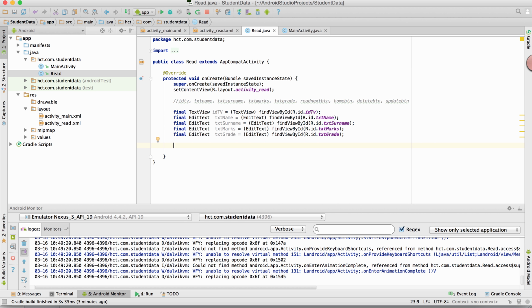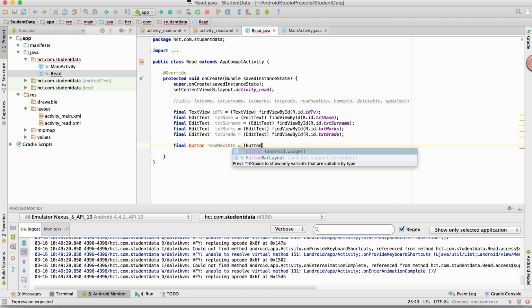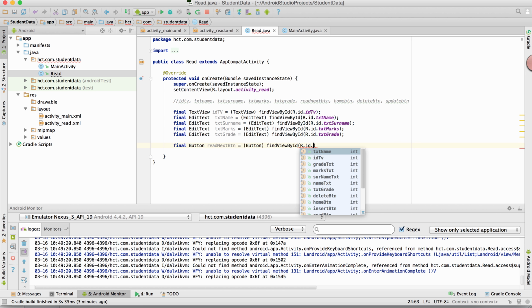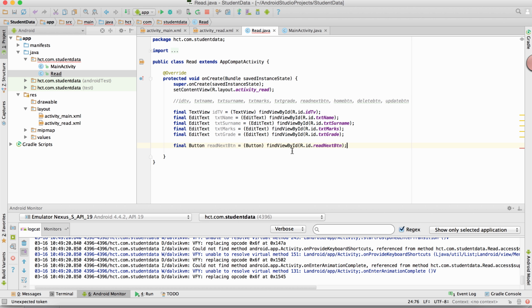the read next button, home button, read next btn. Yeah, so I need to create the final for this. Final button read next btn is equal to Button findViewById R.id.read next. Okay, so I'm gonna copy and paste this 4 times because I've got 4 buttons here.